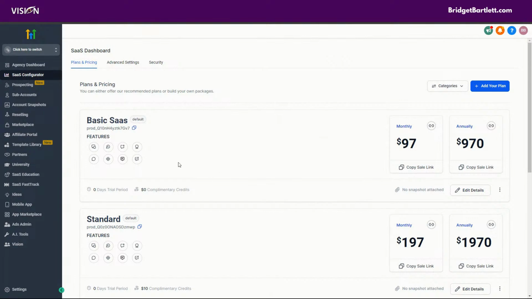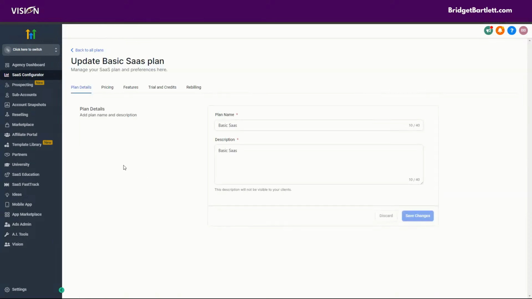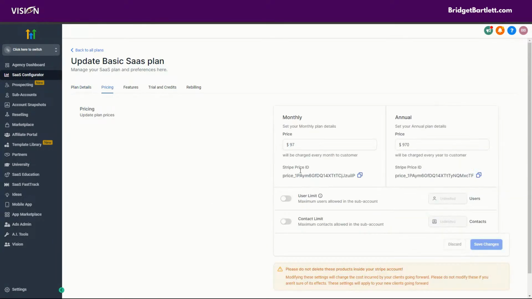Okay. So now what I want to do is actually get the price ID from this product. So I'm going to go inside here again, and I always have to look for the price ID, not the product ID, but you'll see here it says Stripe price ID. So that's what I want to grab. If I wanted to also import the annual price, that would be another price ID that I'd need to grab.